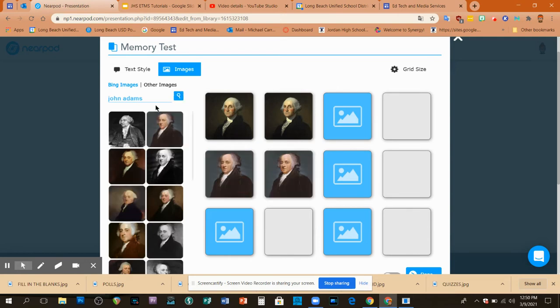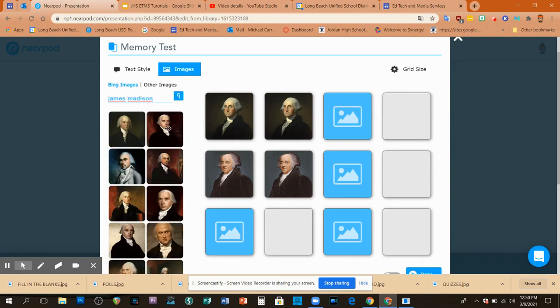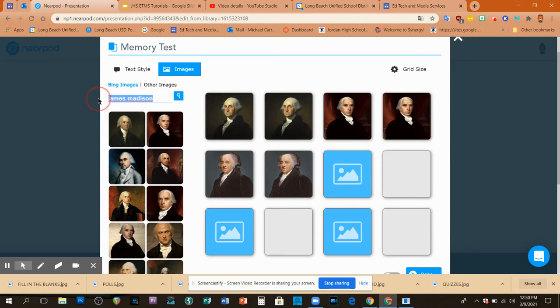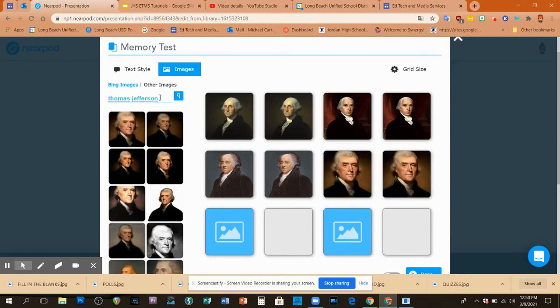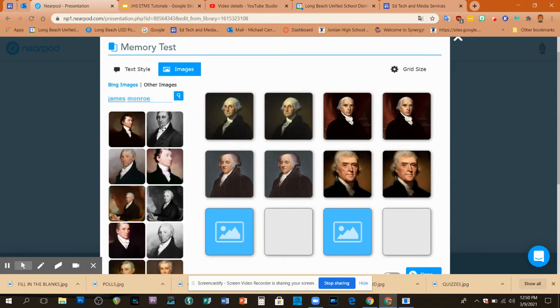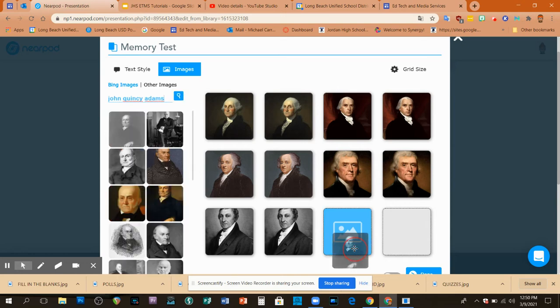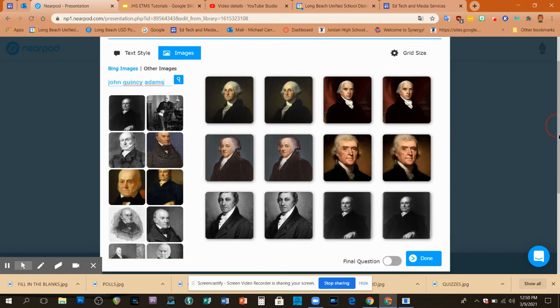Okay. Madison here. Jefferson here. James Monroe here. We could go John Quincy Adams. Okay, so now we have a nice selection for our matching game.